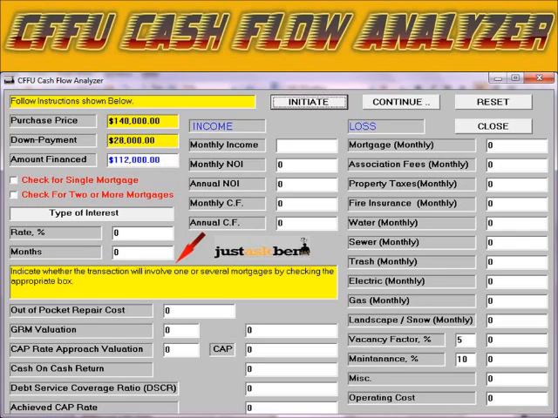The instructions now read, indicate whether the transaction will involve one or several mortgages by checking the appropriate box. So you come up here and you check one of these options. Option 1, check for one mortgage. Option 2, check for two or more mortgages. For the sake of this example, let's say that you will do this deal with one mortgage. You'll finance the entire amount that you need to finance on one loan. So you come up here and you check the box that says, check for one mortgage.